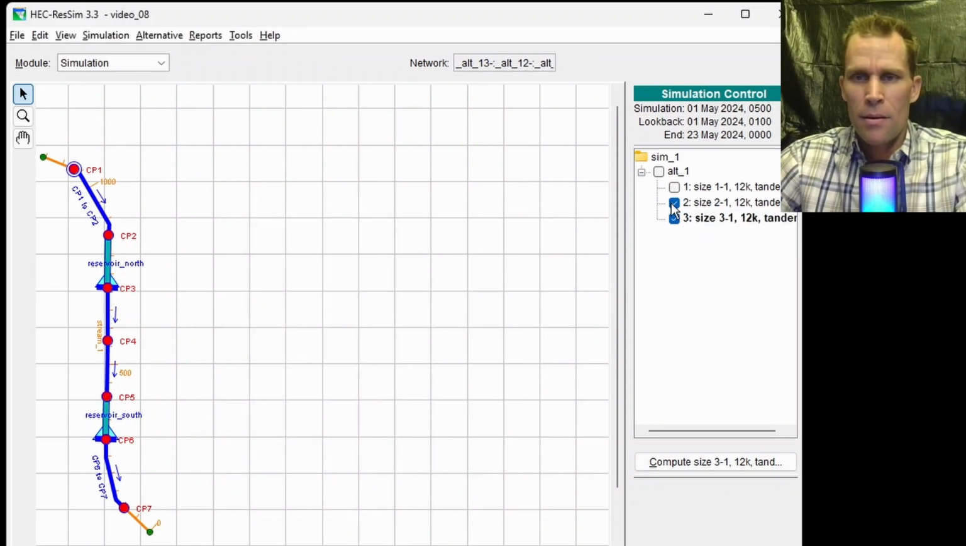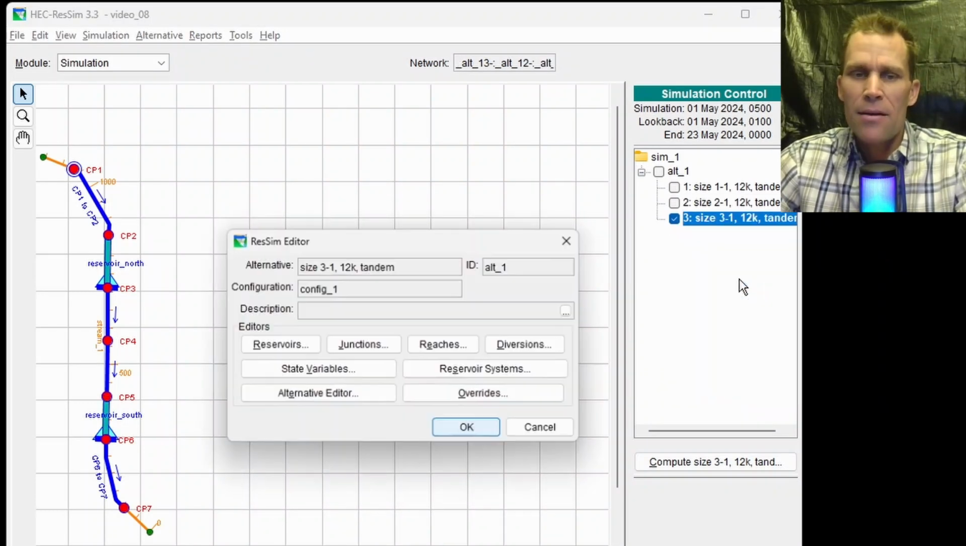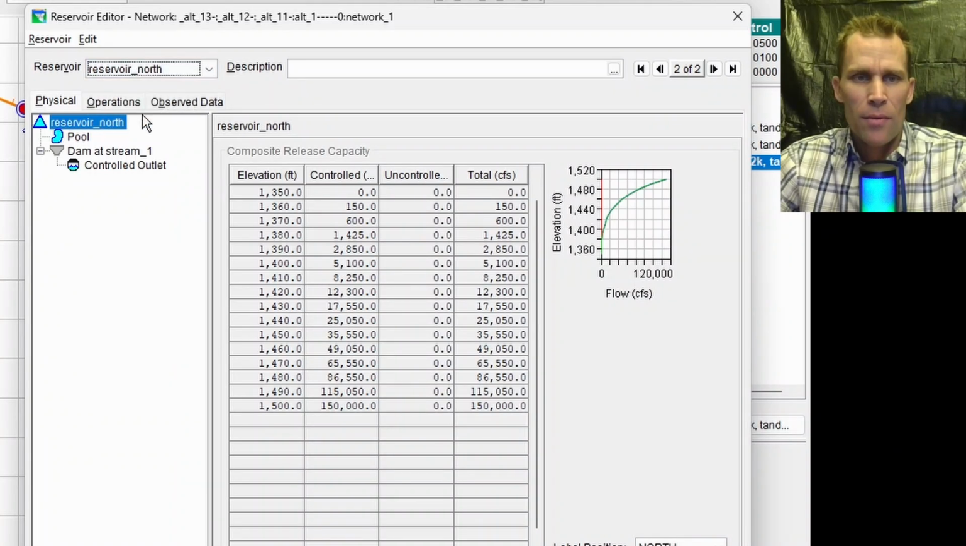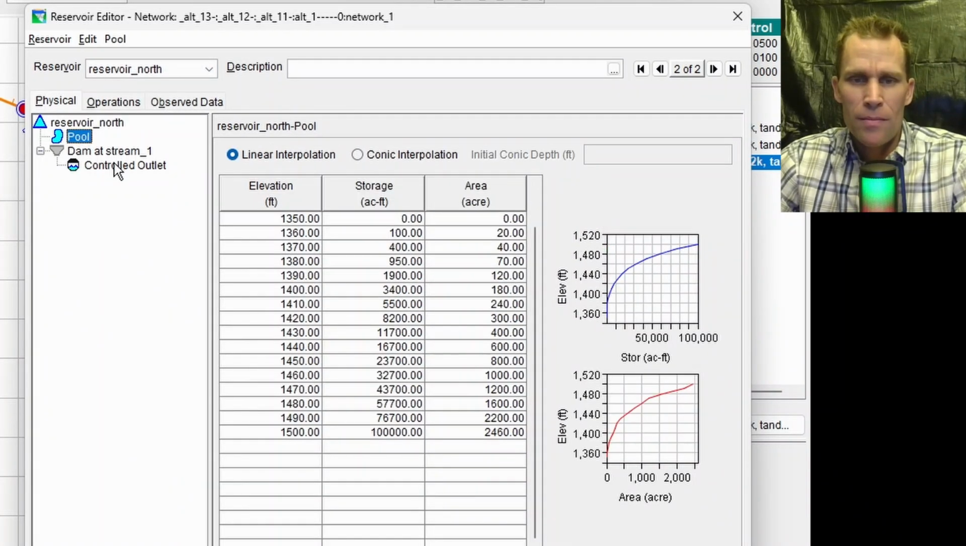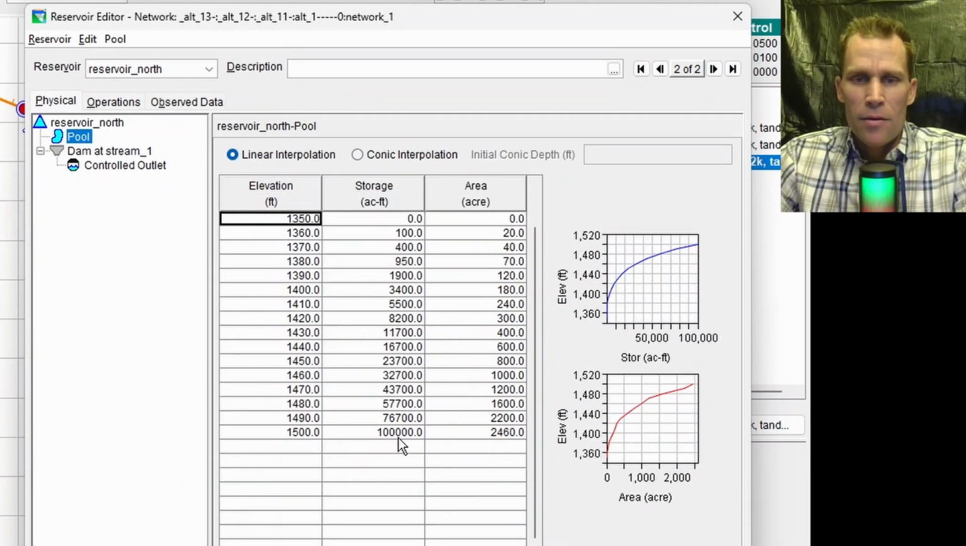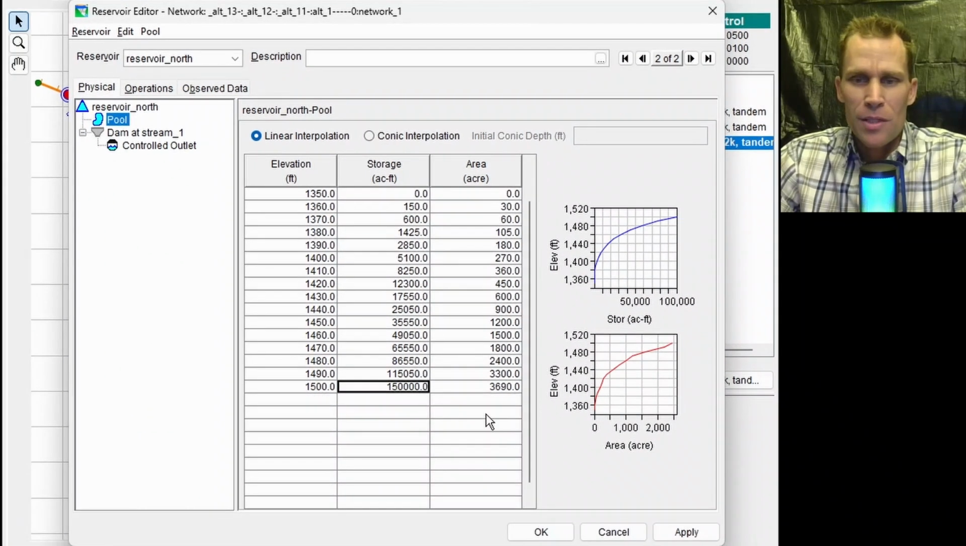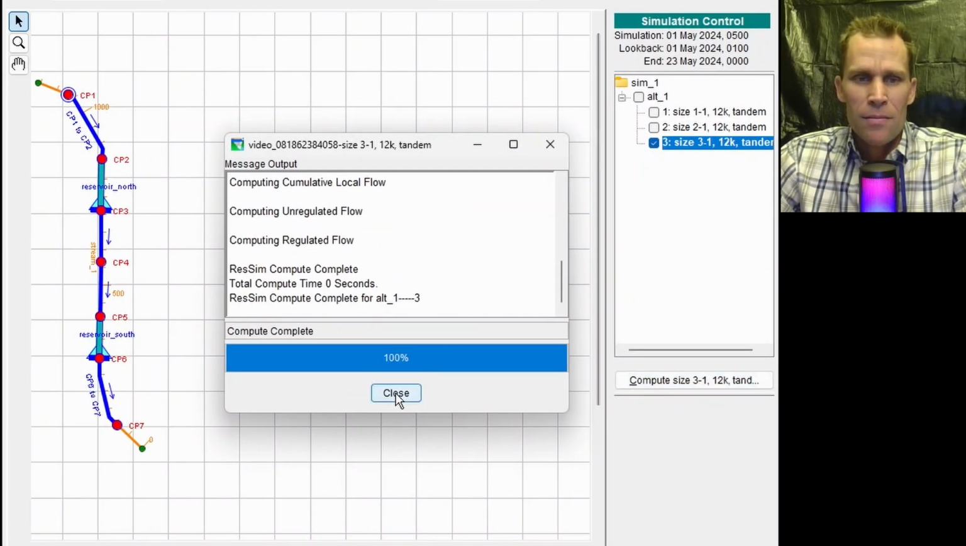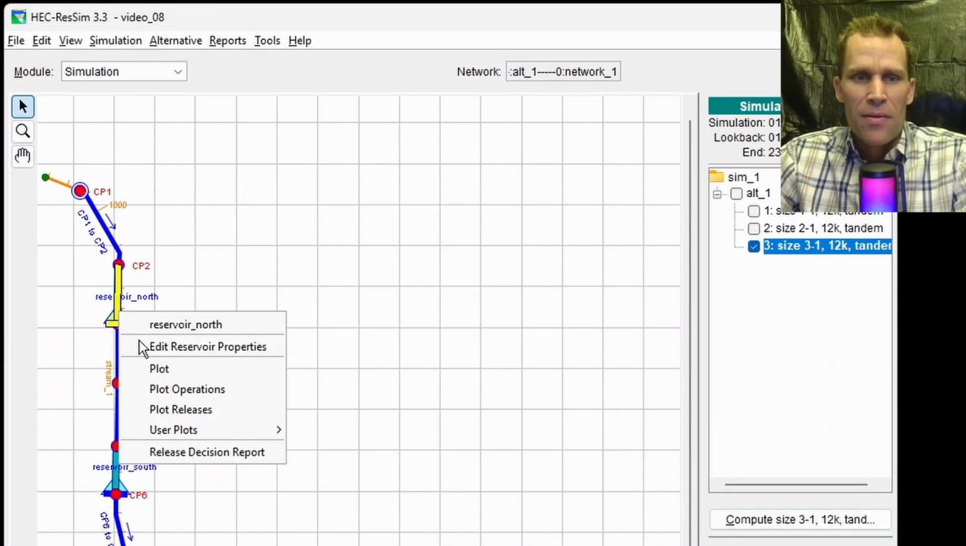Okay. And then I'm going to go right click, edit, run, reservoir. Again, I'll select the north reservoir. I'll select the pool. All right. So instead of 100,000 acre feet of storage, we paste. Now we have 150,000 acre feet of storage in that north reservoir. So we are ready to run the simulation one more time. All right. Looks good. And let's take a peek at that upstream reservoir plot results.